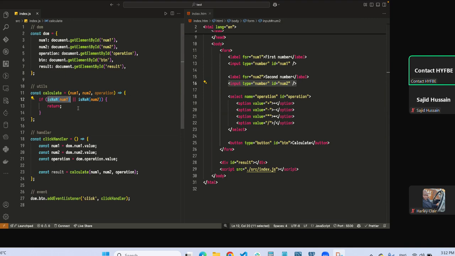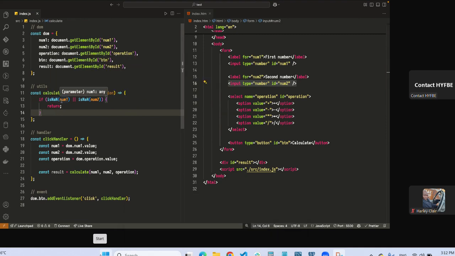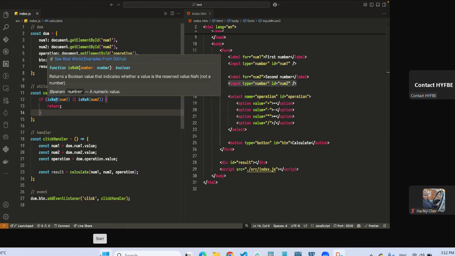Add any number to none. It doesn't make sense. So I need to make sure that neither of them is none. In order to do so, I'm just checking, is none num1? And if it's none, of course, it will return true. If it's false here, for this one is false, it will return false.